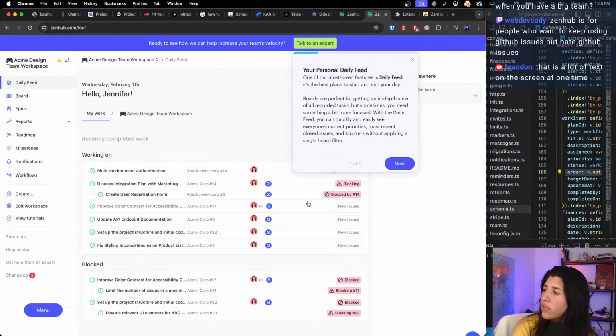I don't know. Every Kanban tool looks very similar. I don't know what we could do to make it different. Would you say Project Planner is more suited to solo devs? I think Linear and similar projects are more useful when you have a big team. ZenHub is for people who want to keep using GitHub issues, but yeah, that is a lot of text on the screen at one time. Yeah, there's a lot of stuff happening here.